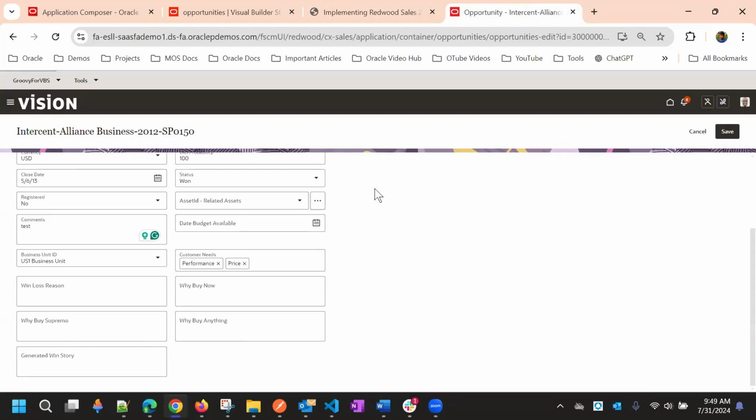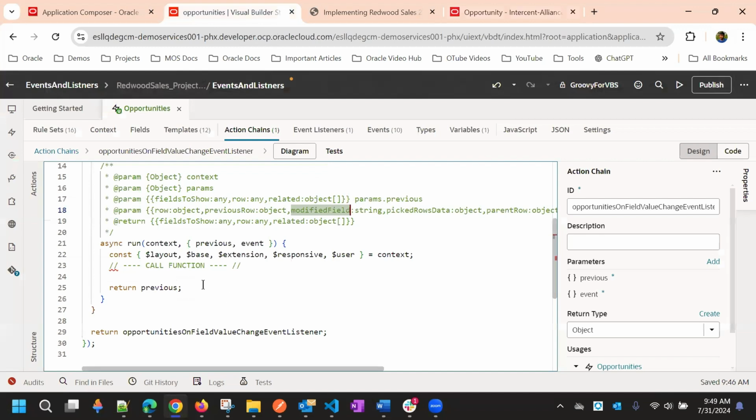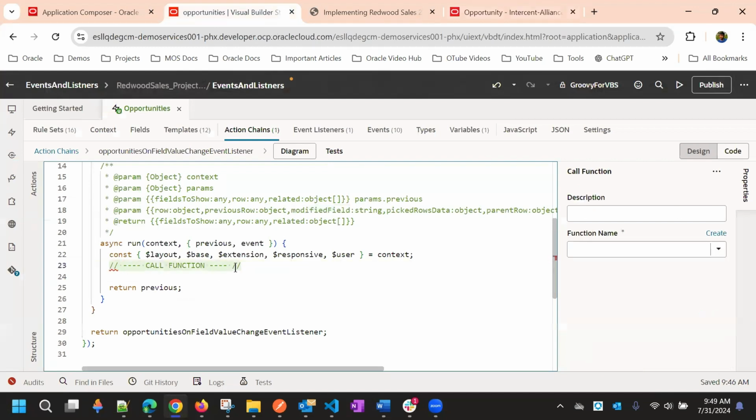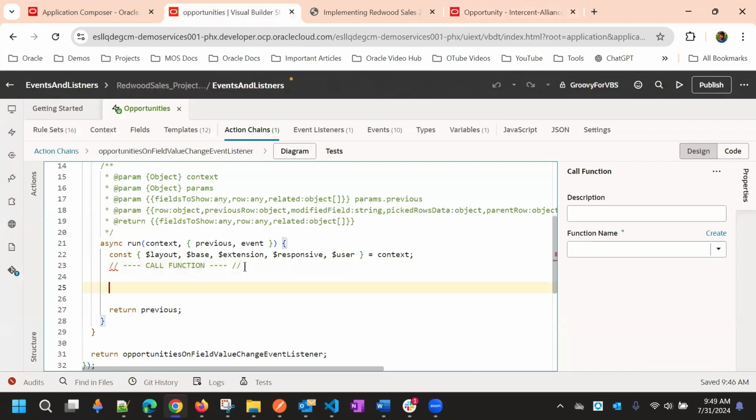And the actual JavaScript we will write here.